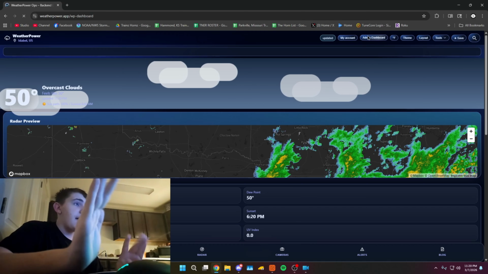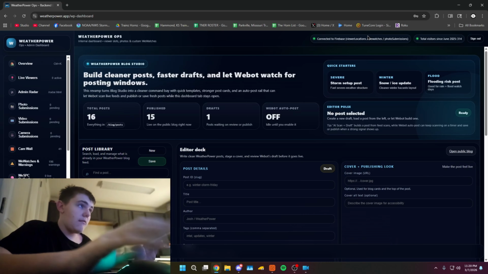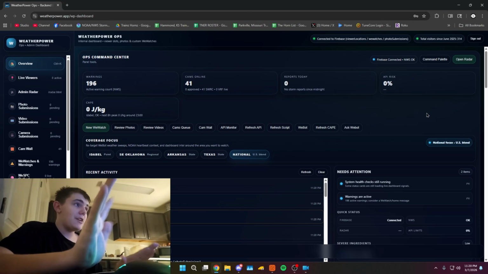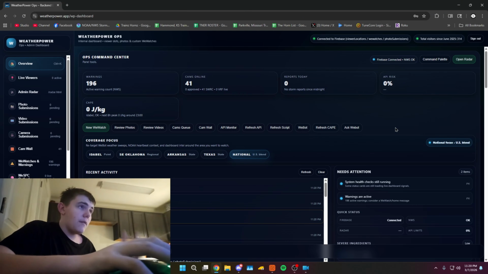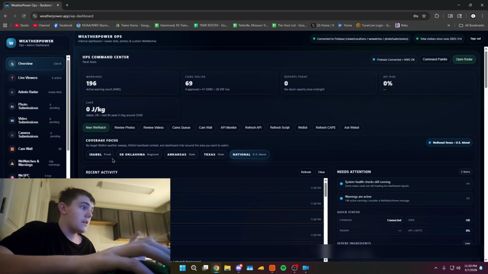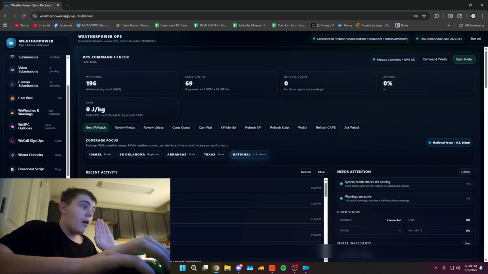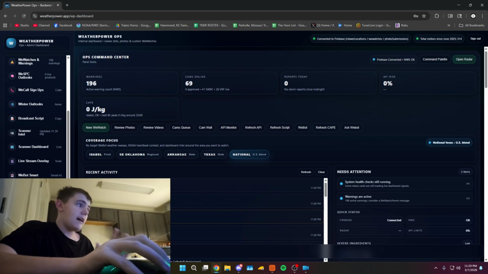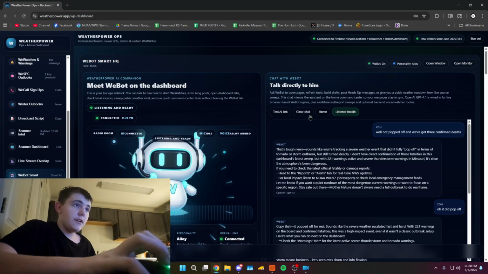Now I'm going to show you guys my admin dashboard. And this is where I post everything, manage everything, and do everything. And this is also where WeBot lives. This is also its brain. I know all you guys are probably going to tell me in a minute that WeBot looks like Ryan Hall's bot. I'm going to fix that because it kind of does. Here you are.